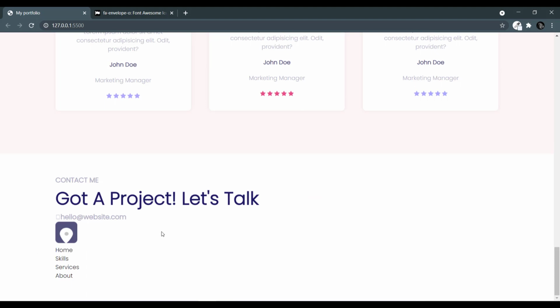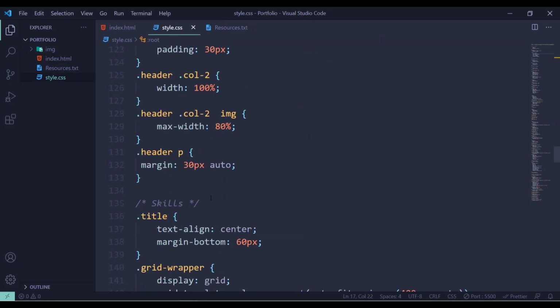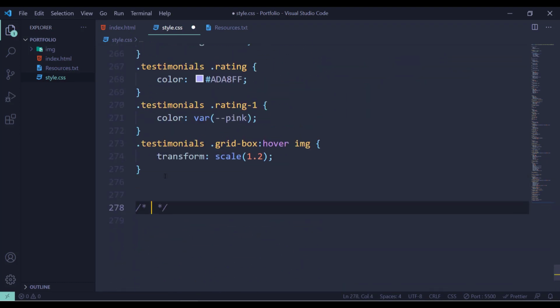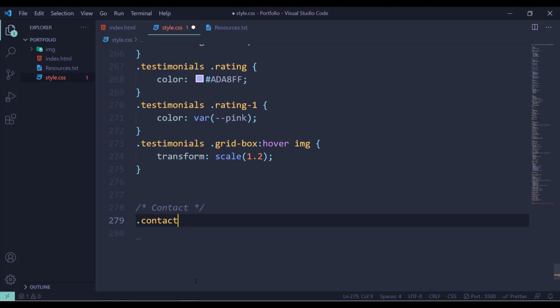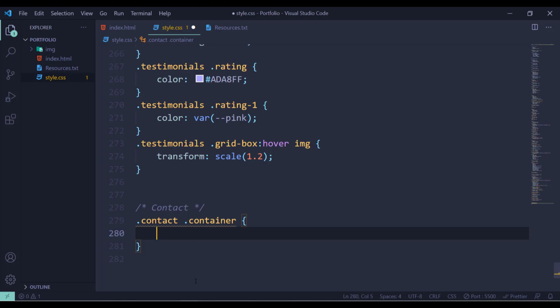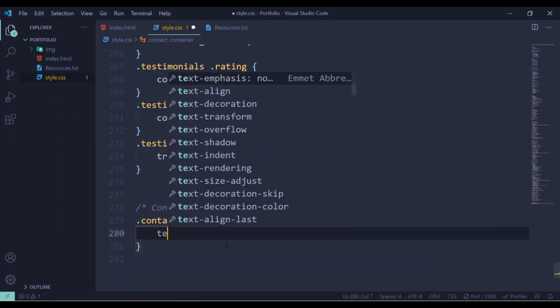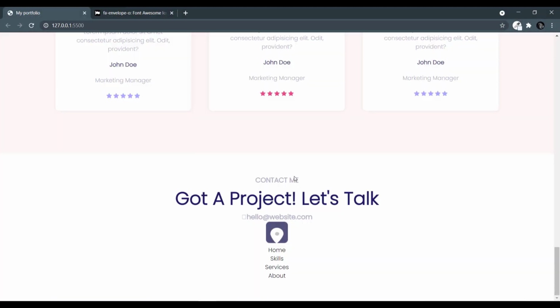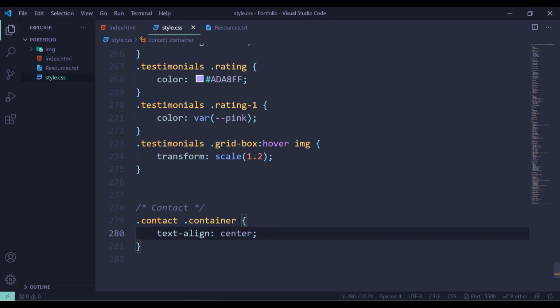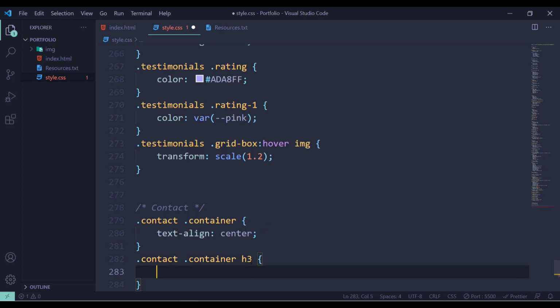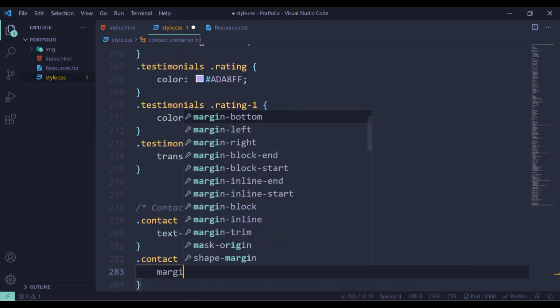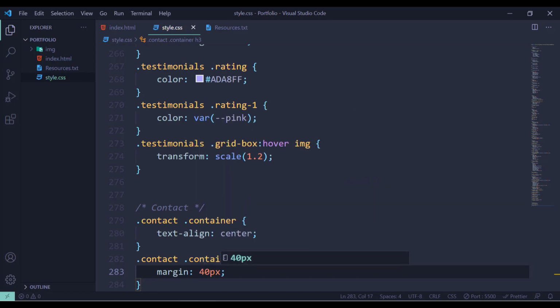When we hover here, okay, now let's open our CSS file all the way down here. Let's target our contact. Inside our contact, let's target our container. For that, we have text align center. You can see all the text in the center here, and inside that, let's target our H3. Add a margin top and bottom of 40 pixels and left and right 0 pixels.